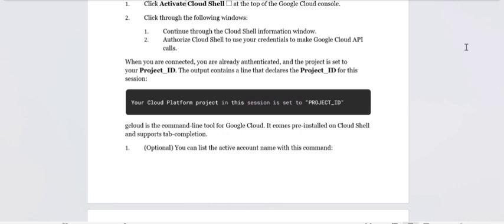Your cloud platform project inside session is set to project ID. That project ID will be shown there. gcloud is a command line tool for Google Cloud, and it comes pre-installed on Cloud Shell and supports tab completion.